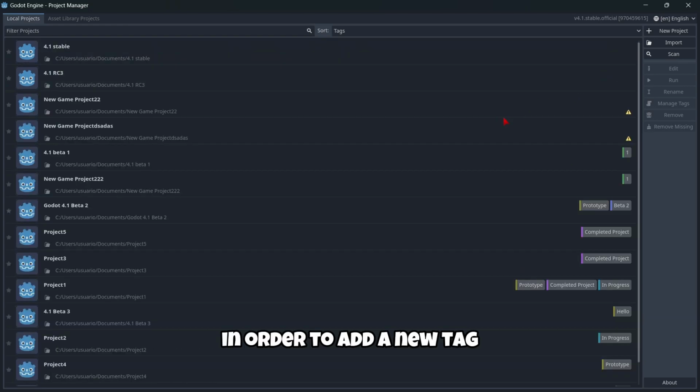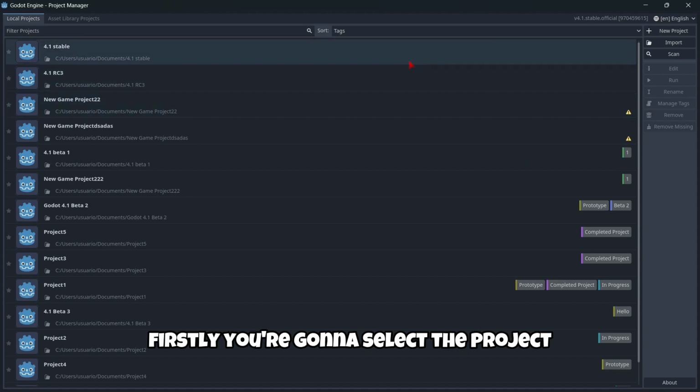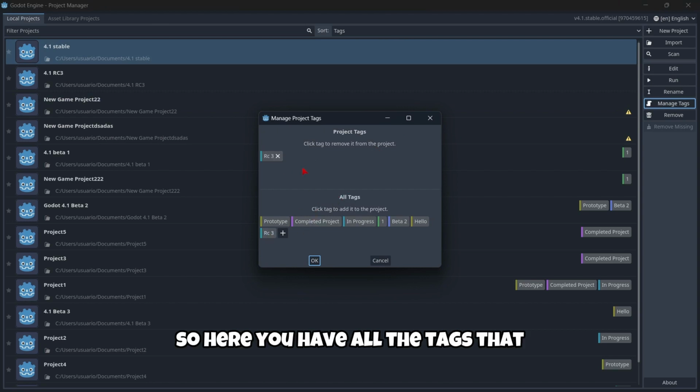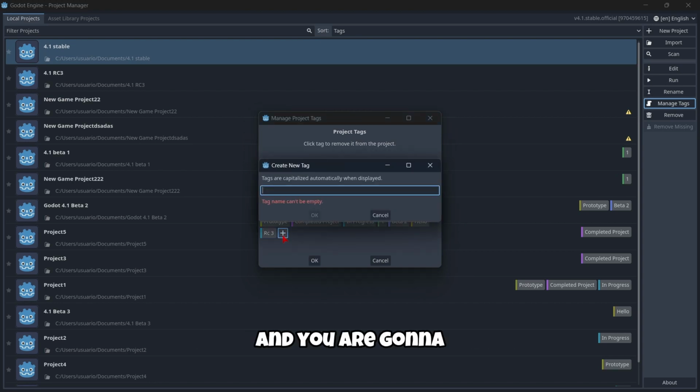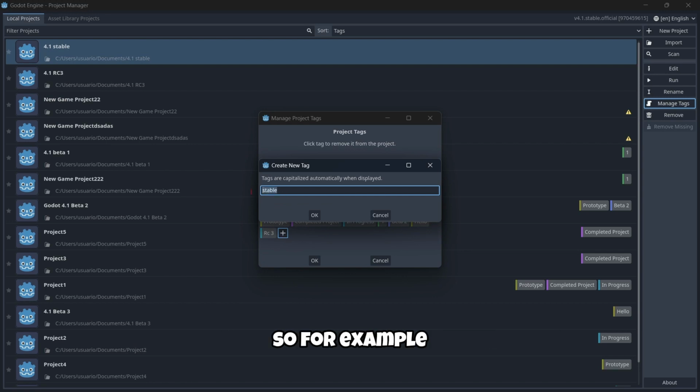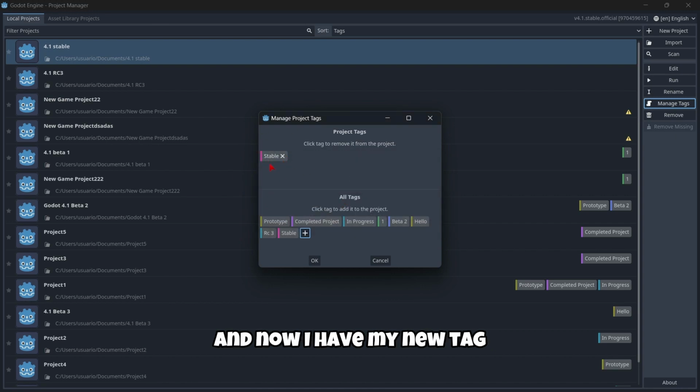In order to add a new tag, firstly you're gonna select the project and then manage tags. So here you have all the tags that you have created. To add one, you just click on this icon and give it a name. So for example, let's give it the name stable. All these names must be lowercase when you create them. So if I write stable with a capital letter, you can see the tag name must be lowercase, so I should write it like this. And now I have my new tag.